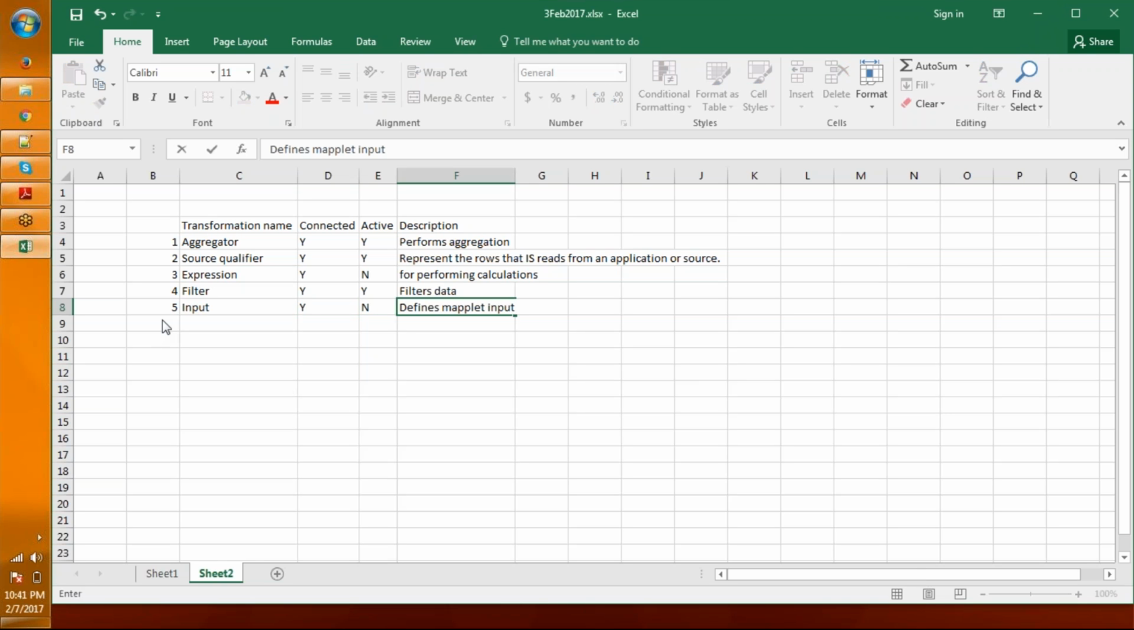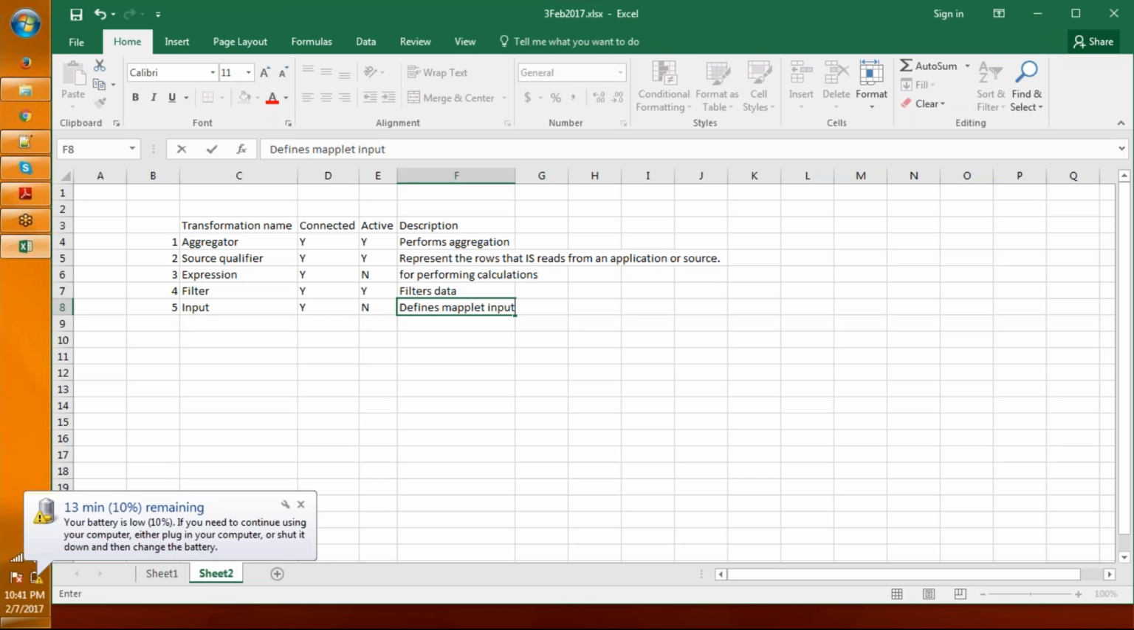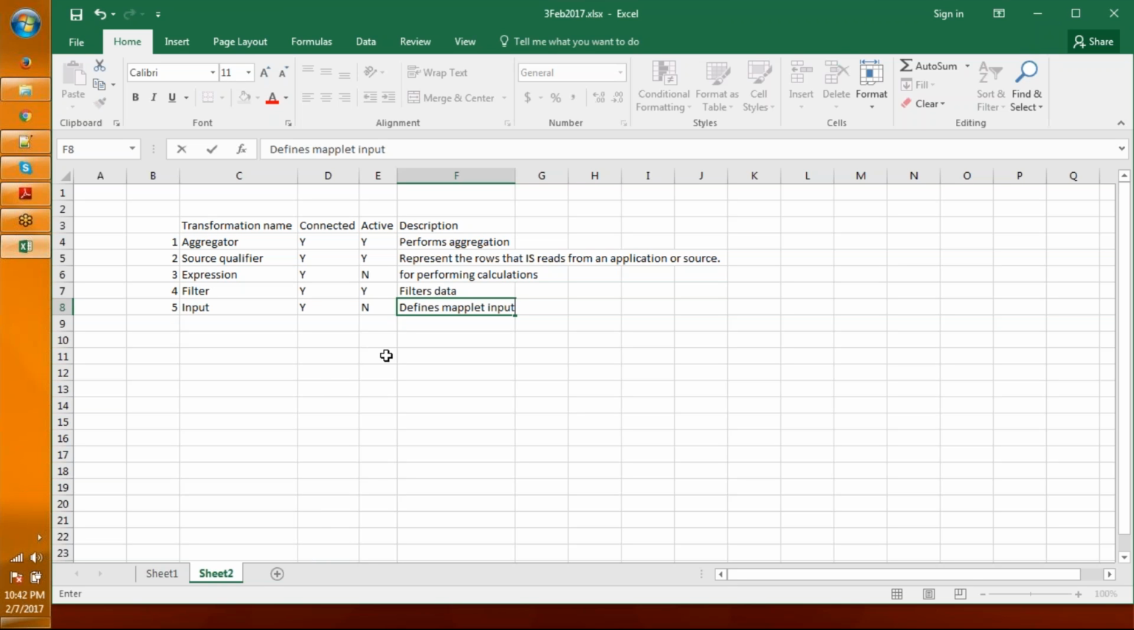What about joiner? Yes. Tell me, joiner is an active transformation or a passive transformation? Joiner is active. Joiner is active transformation. Why? Because we can modify the rows. Correct. And is it connected or unconnected? Joiner is connected. Excellent. Joins data sets.